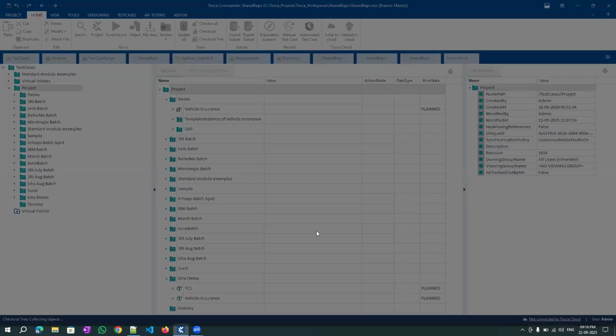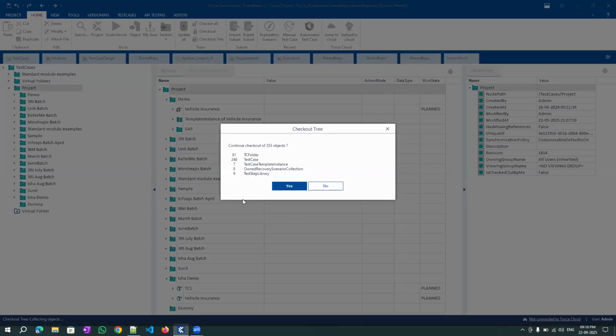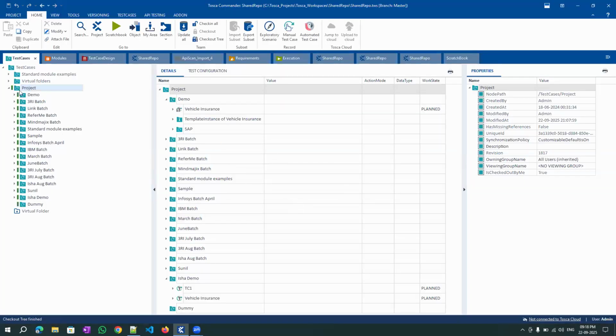Once you do a checkout tree, it will give you a warning that these many things are there, and ask whether you really want to check out. If I do a checkout tree, all the values will get checked out, and if someone else wants to make changes, they won't be able to. So make sure you are not opting for checkout tree. If you want to perform anything, do a checkout on that particular folder only.